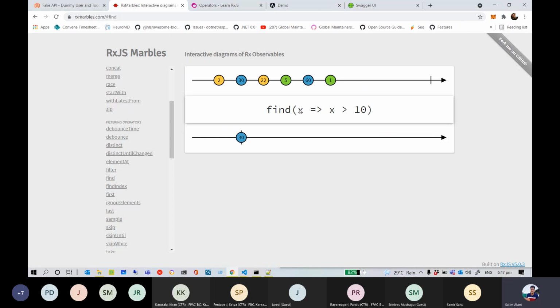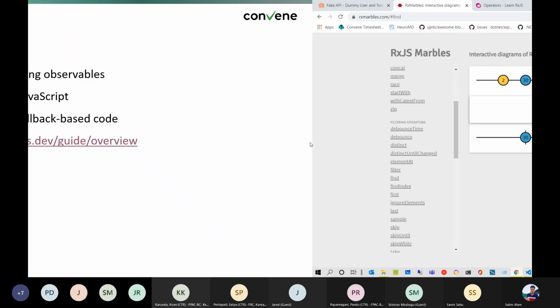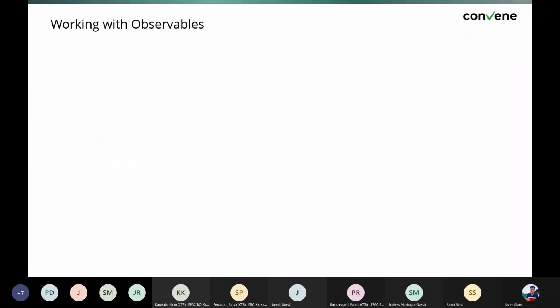So we can say for x such that x is greater than 10, give me only those data which is greater than 10. When we reach 30, we pick the 30, and then we ignore 22, 5. And when we reach 60, we pick 60. So we work with the data in a pipeline manner. Primarily, what we will work with in RxJS and Angular is observable types.